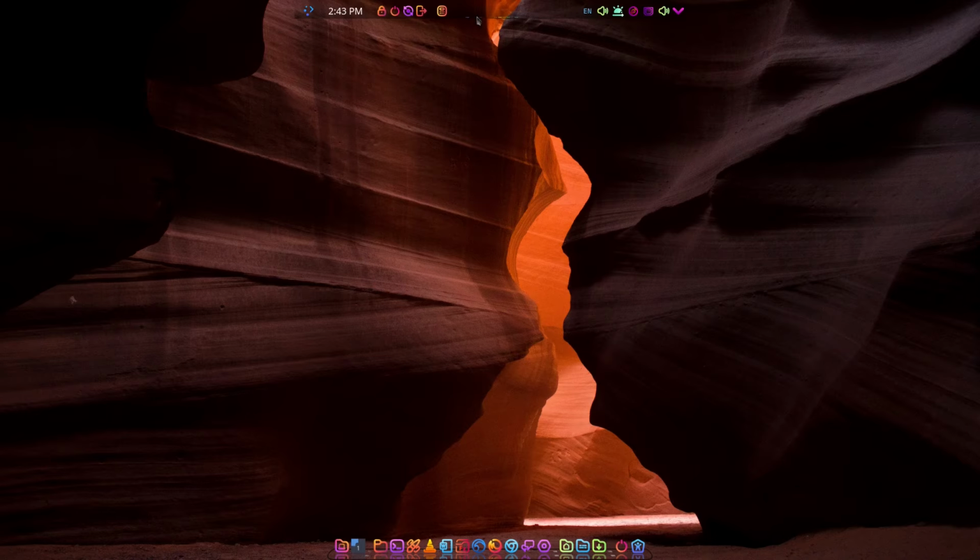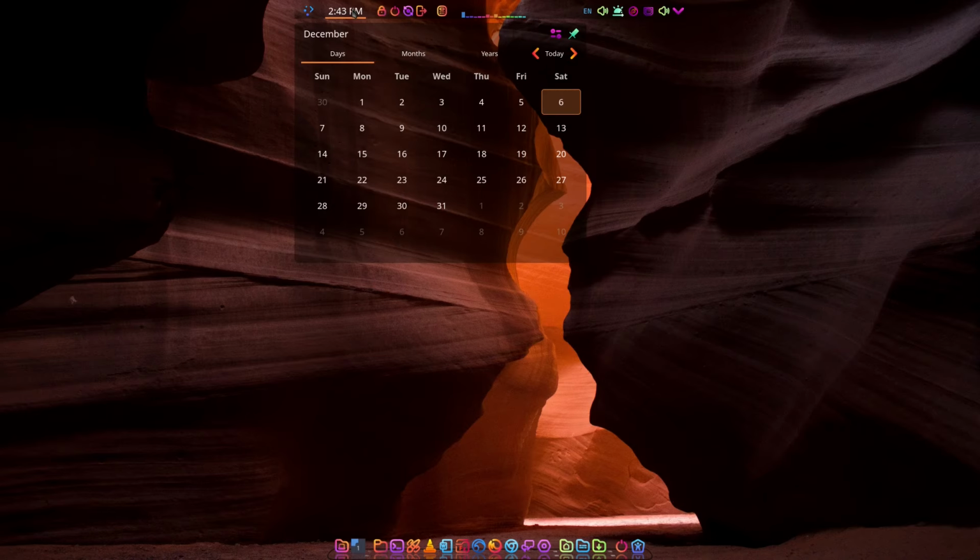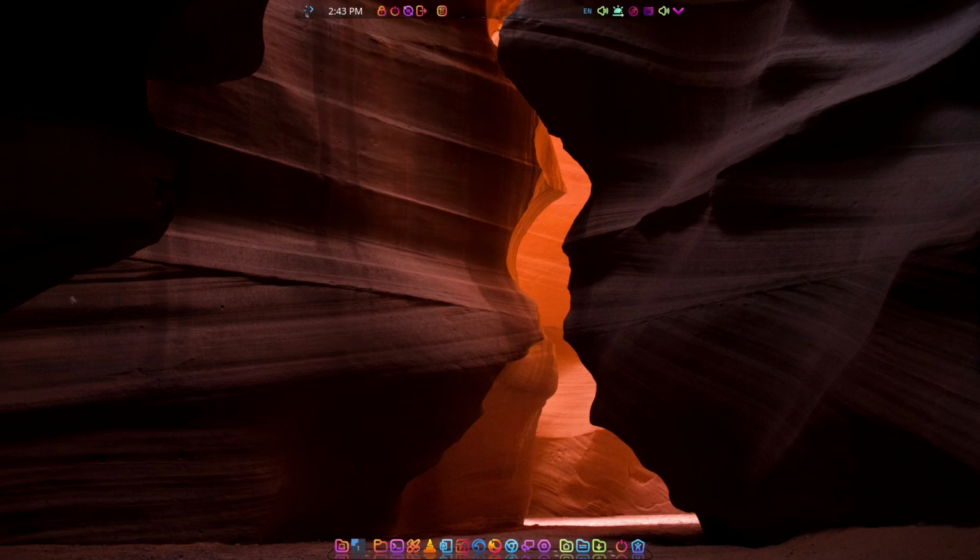In the middle, it looks like there's some type of system monitor right here. So yeah, individual core usage. Then we have a calculator, a logout to end the session, restart, shutdown, lock. Then we have a time, and that of course clicking it opens up a calendar. And then of course you have your applications menu.